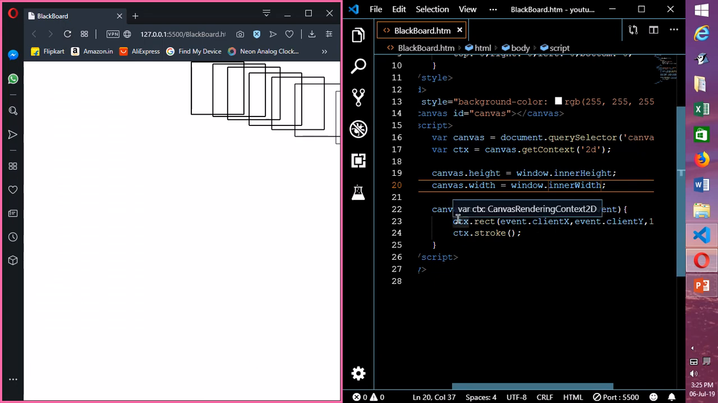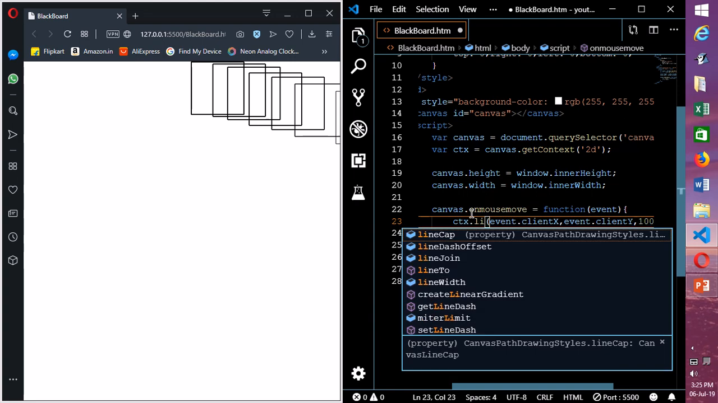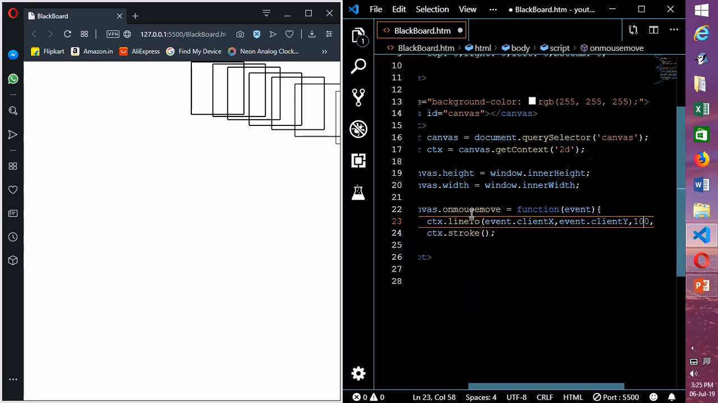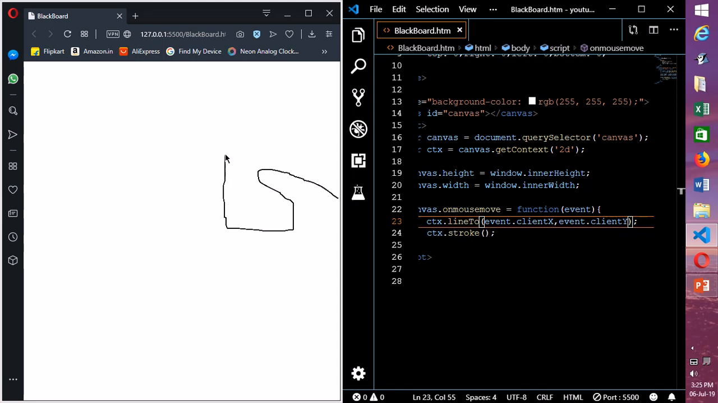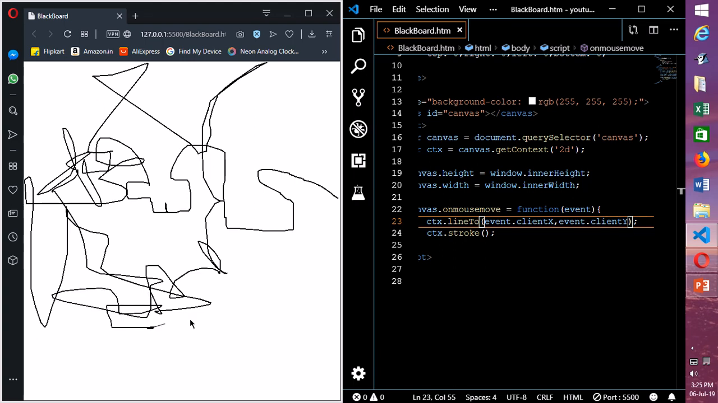Now we are going to change this ctx.rect to ctx.line2 and remove this x and y from here and save it. So now when we move our mouse from here to there, you see we actually are making a line, which is really thin, and it looks like we are drawing on it.